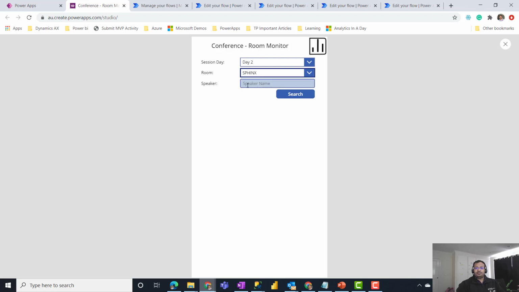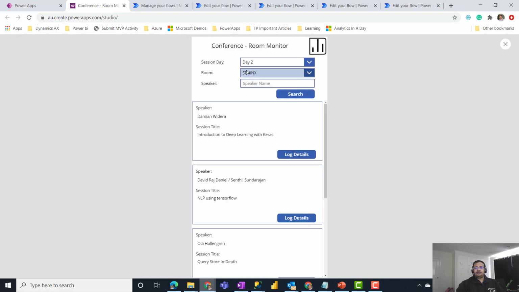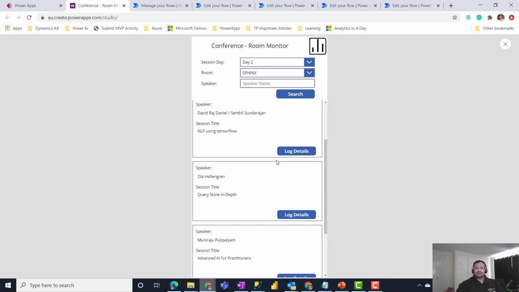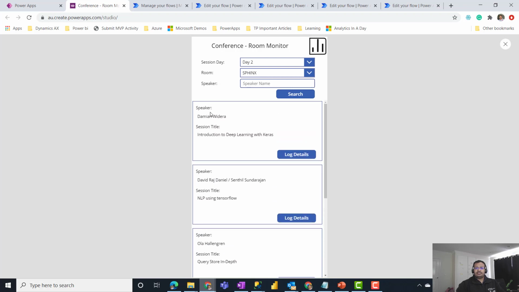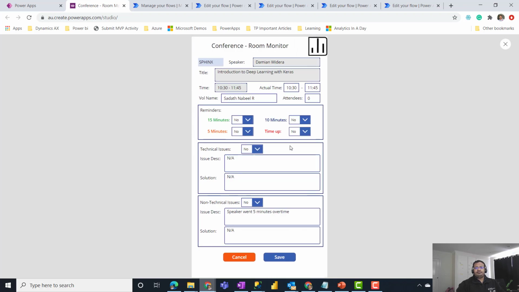And I can optionally provide a speaker name. Even if I leave it blank, it will still fetch me the results for all the sessions on day 2 in that specific room. I've got about 5 sessions in this room. So let's say this is the first session that is happening. I want to log the details for that specific session. And when I click on log details, it fetches more information about that session.